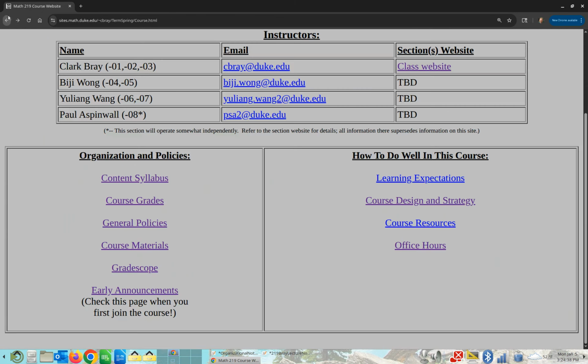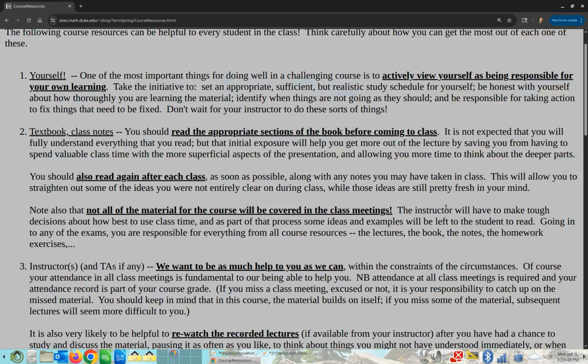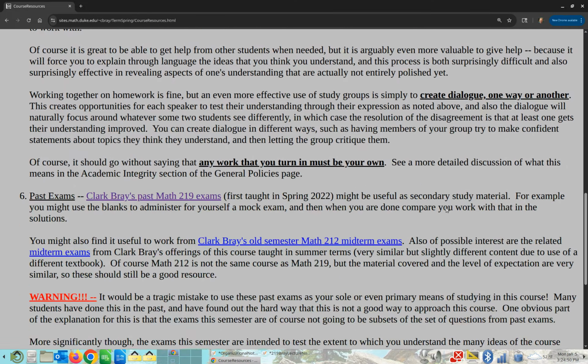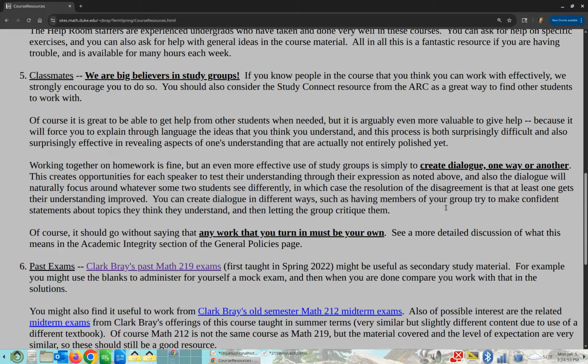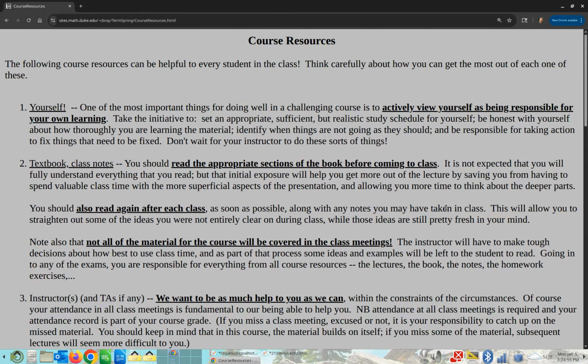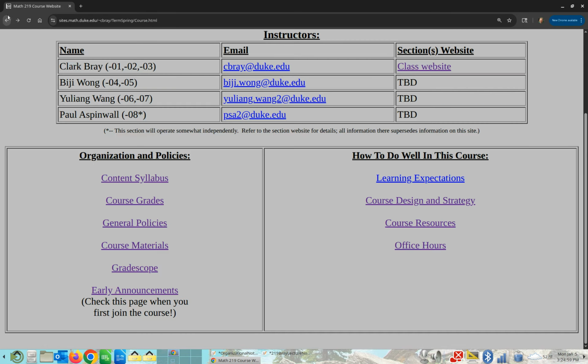While we're at it, I will point out that really all of this section is great stuff. The learning expectations, and then also the course resources. The course resources are many. And so notice all of this stuff down here. Make sure to read through all this stuff. I think it's all really, really useful.